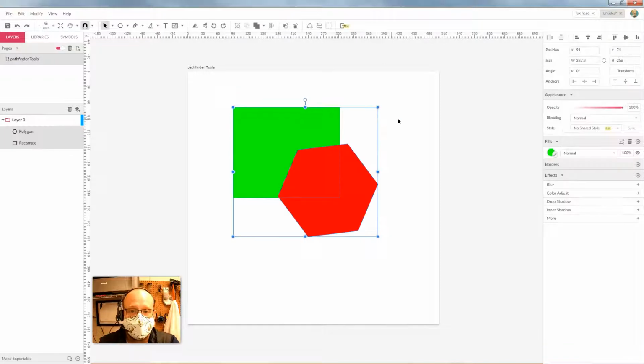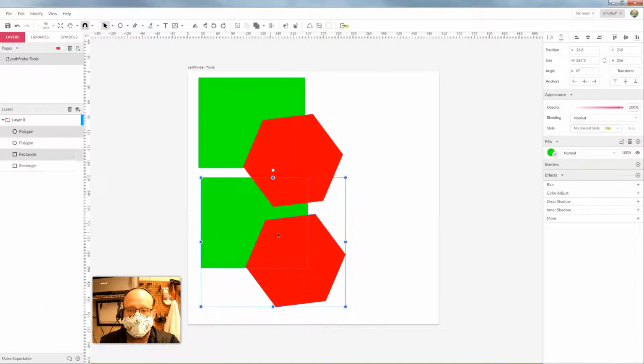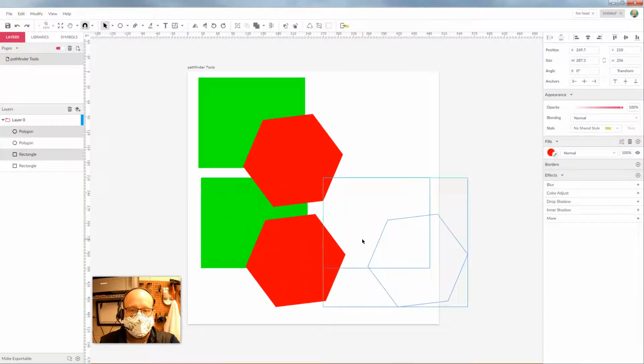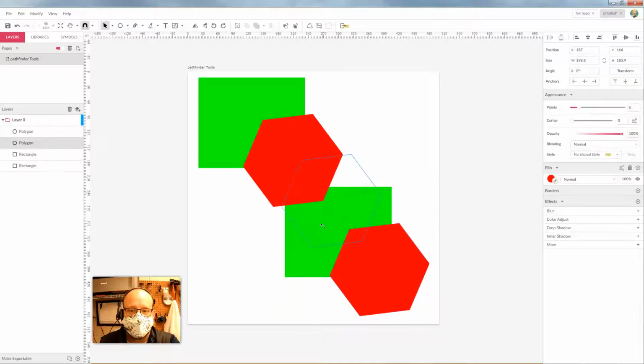I'm going to undo this. And actually, I'm going to duplicate this so we have two sets. And what I'm going to do is this. We're going to shrink this down just a little bit.